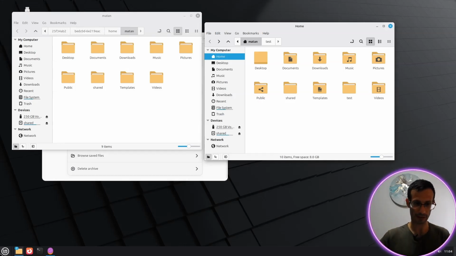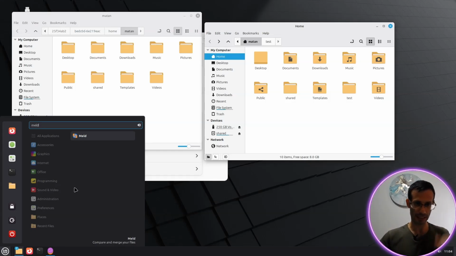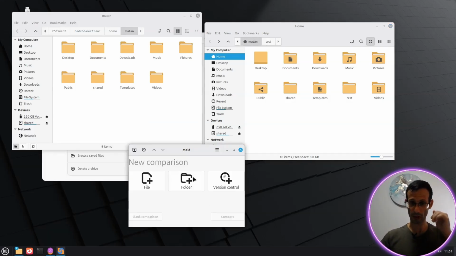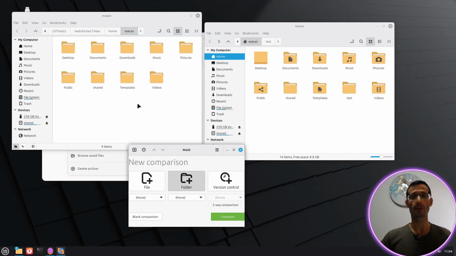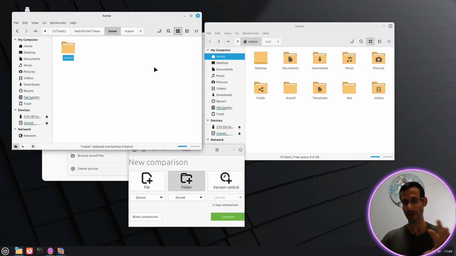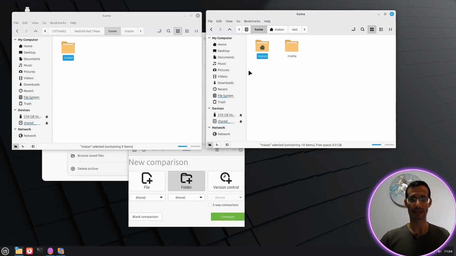So let's open Meld. So here I'm going to look for it, and here it is, Meld. And I want to compare folders. So I'm going to choose here folder, and here's what we're going to do. I'm going to go one level up, and just to remind you, this is the view of the snapshot. And here I'm also going to go one level up, and this is the current state of my home folder. So I'm going to drag this folder here to where it says none, and now we can see here the name of the folder. I'm going to drag the current state of the folder here to the other box. So this is the snapshot and this is the current state, and let's go ahead and compare.